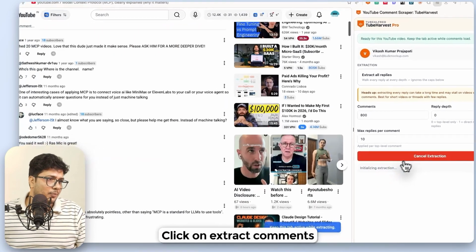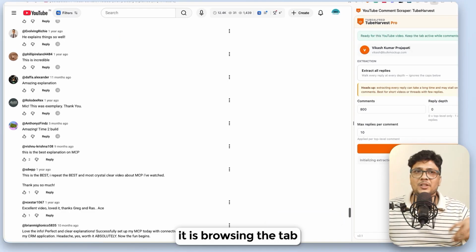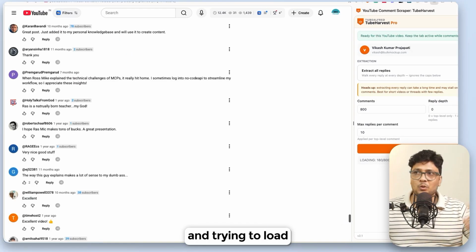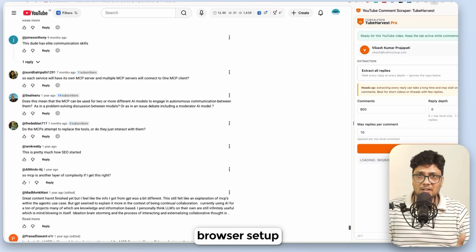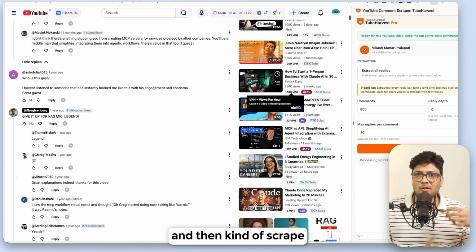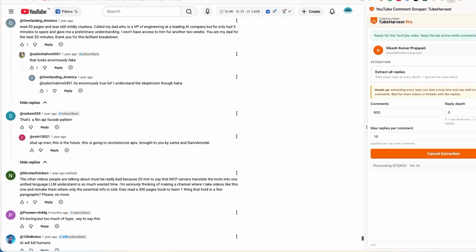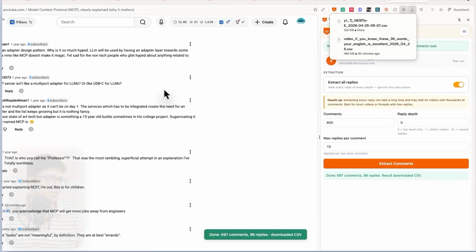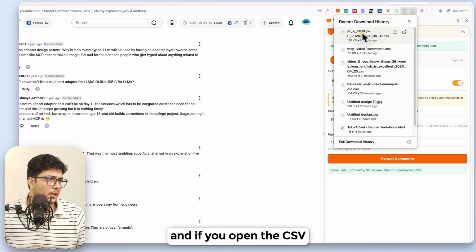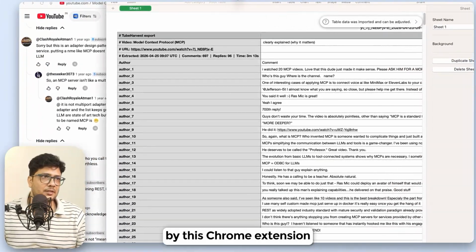Click on extract comments, and it will behave as if it is browsing the tab and trying to load all the comments that failed using the agentic browser setup. It will open everything and then kind of scrape the comments and save it in an organized manner. So our comment is downloaded, and if we open the CSV file, this is the level of scraping that is done by this Chrome extension.